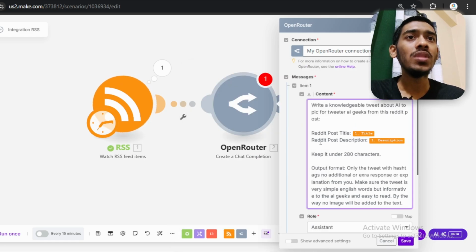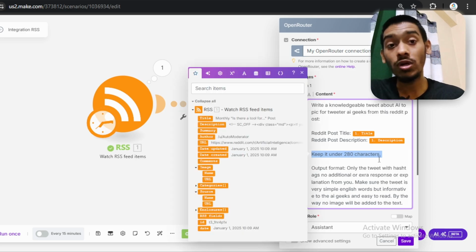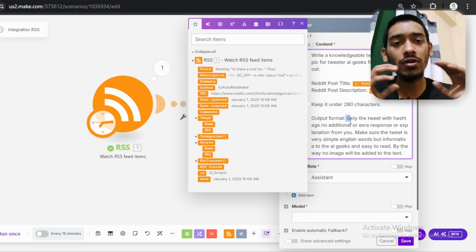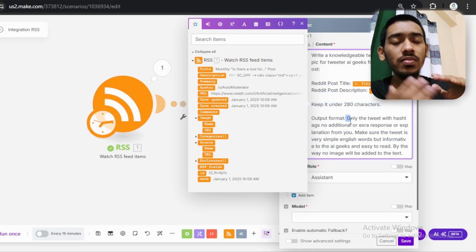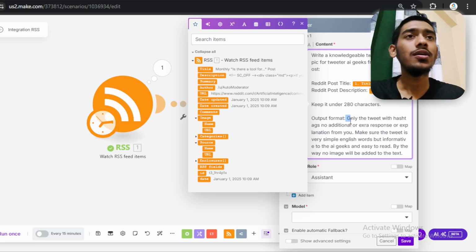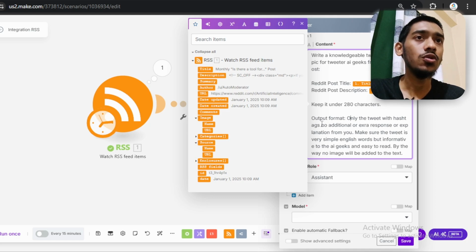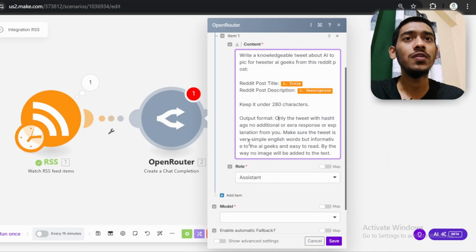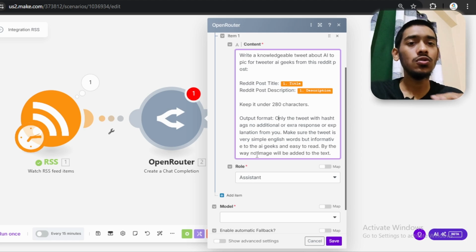And then I said, keep this under 280 characters. The output format is also very important, because otherwise it will give you an explanation too, and you can't directly use that on your Twitter. You need only the tweet, so that's why I say only the tweet with hashtags, no additional or extra response or explanation. Make sure the tweet uses very simple English words but is informative to AI geeks and easy to read. By the way, no image will be added, because our tweet will be only text as a status.